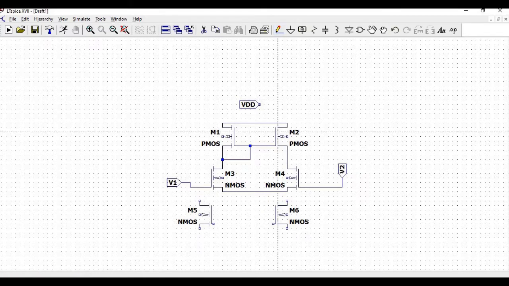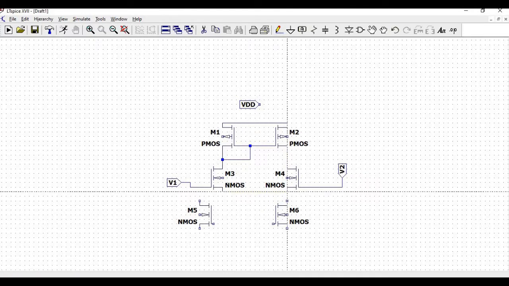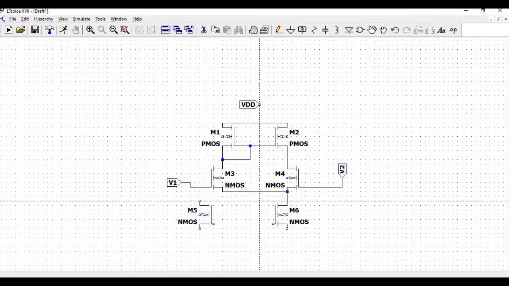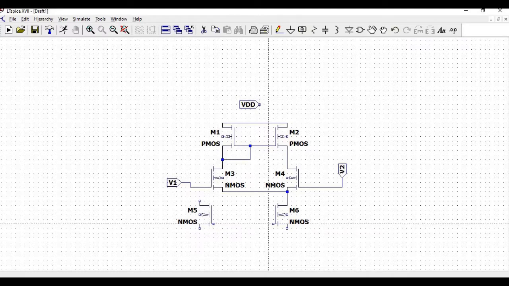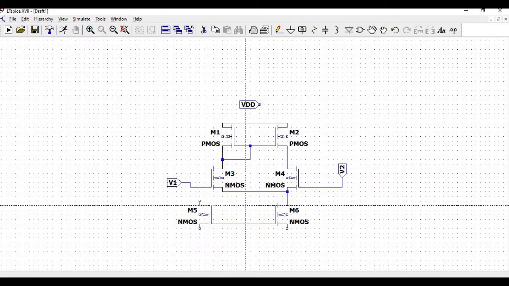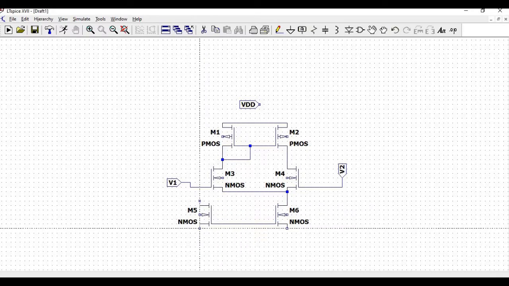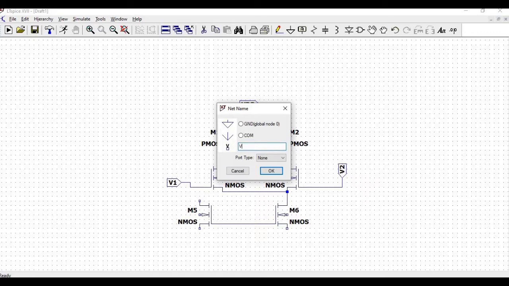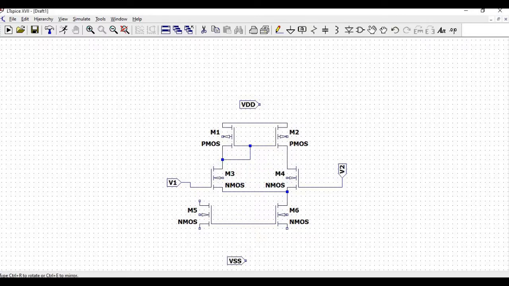Click on wire and now connect the source of M4 NMOS to the drain of M6 NMOS, and the gate of M6 NMOS to the gate of M5 NMOS. Now we have to define a label net. We will define this port type as VSS, which will be an input port. Place this particular pin on the schematic.